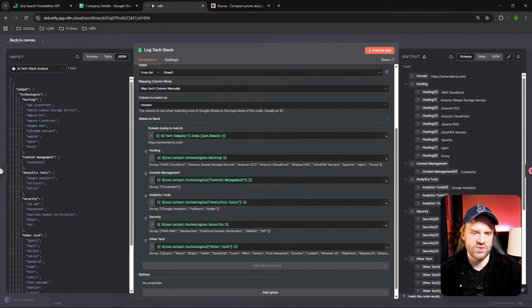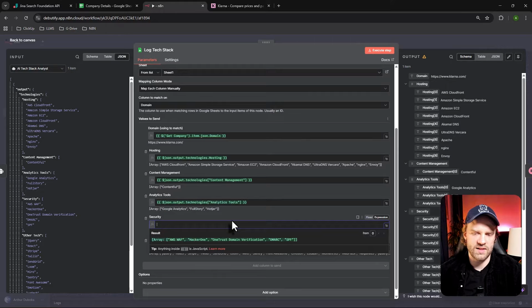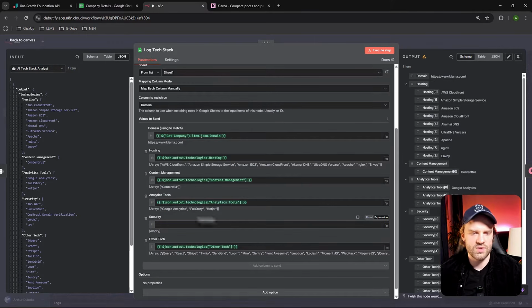So it's super easy, guys. You just need to really play around with n8n, and it's going to be really easy once you get used to it, okay? And again, let me do the same thing with security, for example. If I delete that, all I really need to do is take it from here, drag and drop, and boom, guys, now we're going to be logging all the security tech stack into a spreadsheet. Okay, guys, that's essentially how it works.